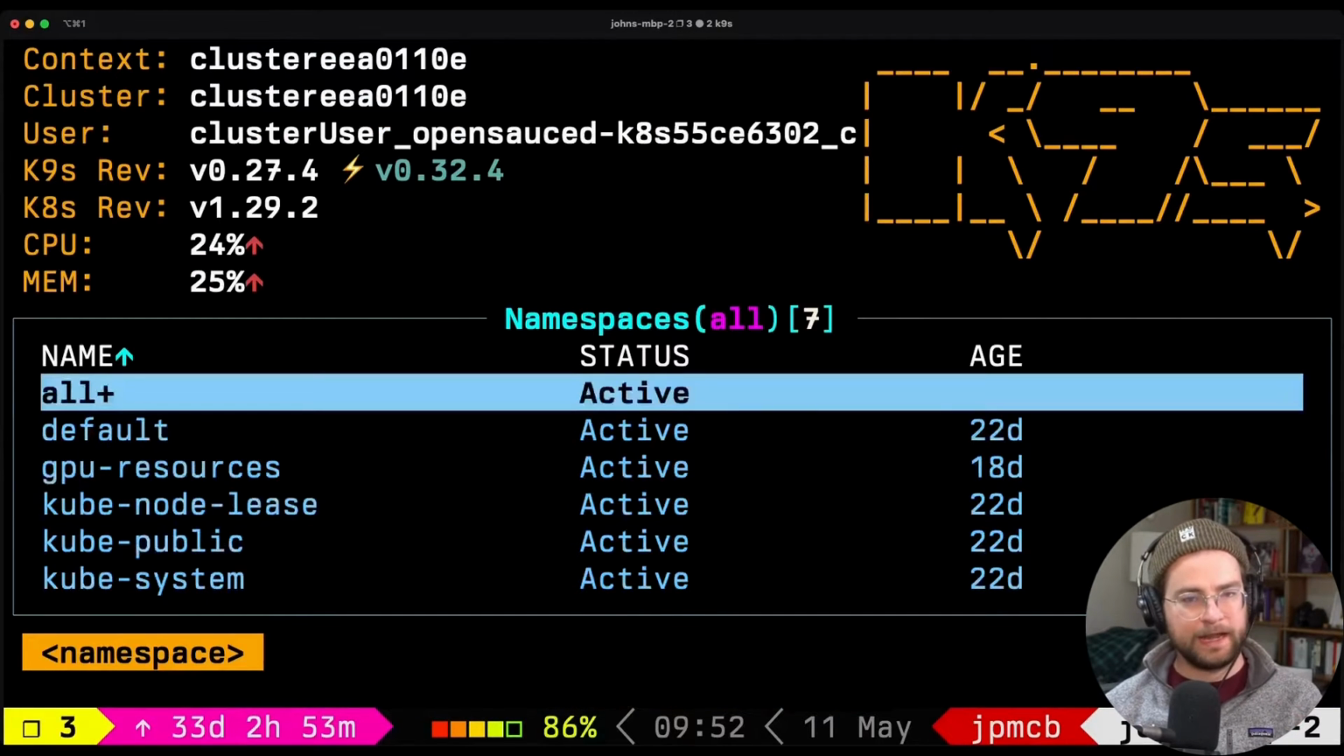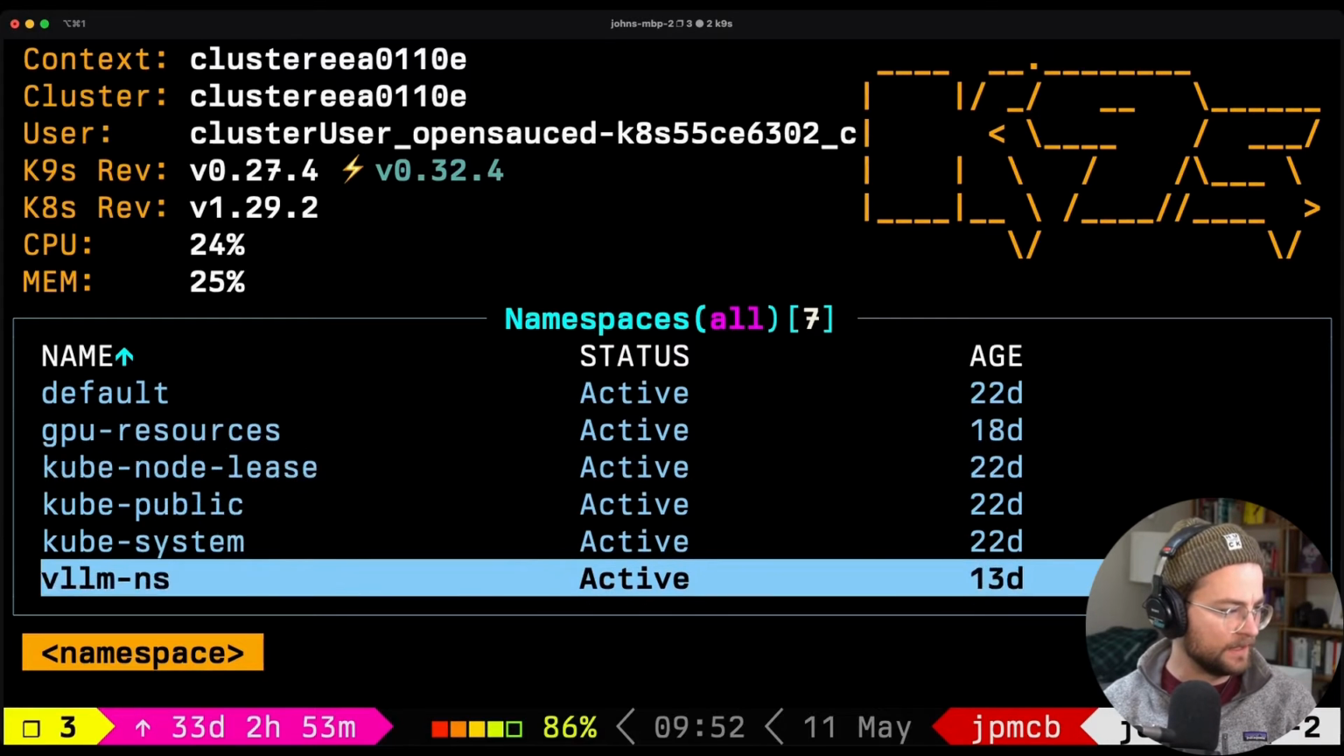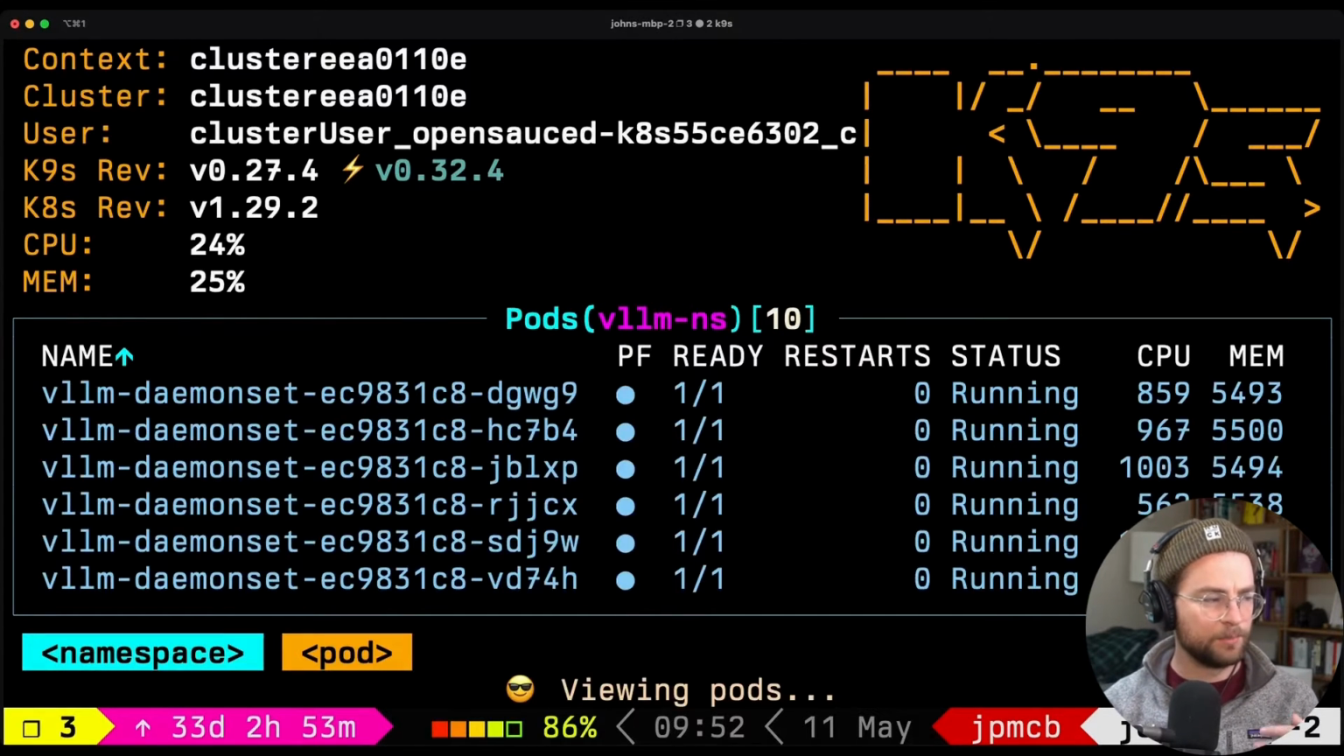Next, let's look at the actual vLLM DaemonSet that is running to provide on this Kubernetes cluster an internal service for doing inference, again, behind the OpenAI compatible API that it provides. So I have a namespace, and this is vllm-ns, which is obviously my vLLM namespace. And inside of here is a number of DaemonSets.